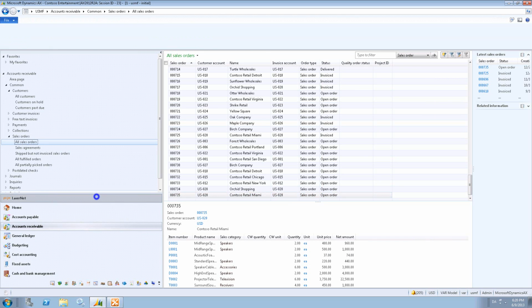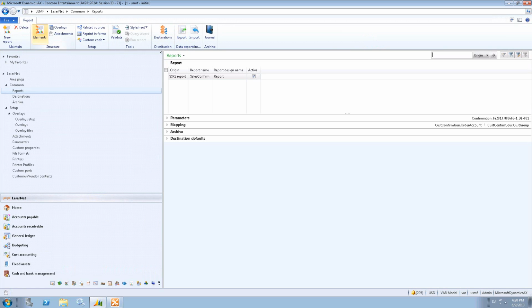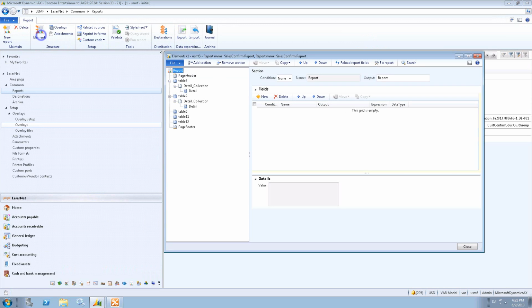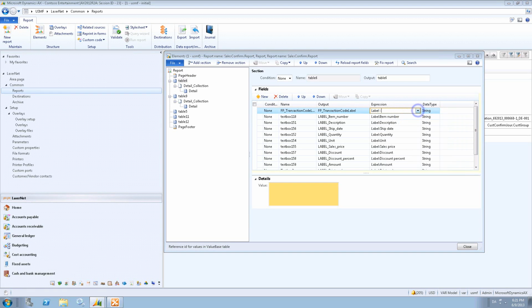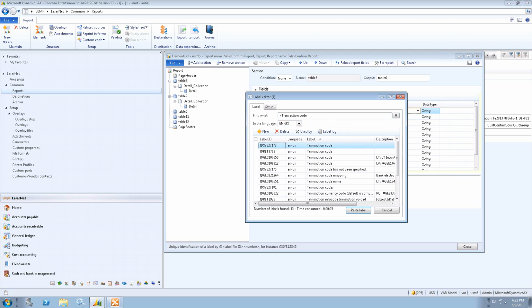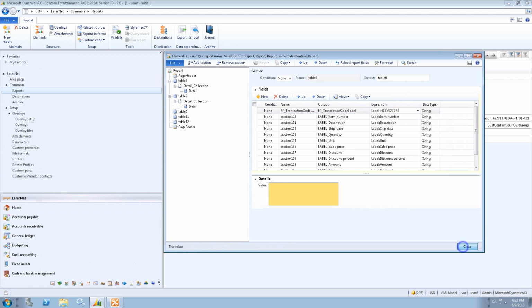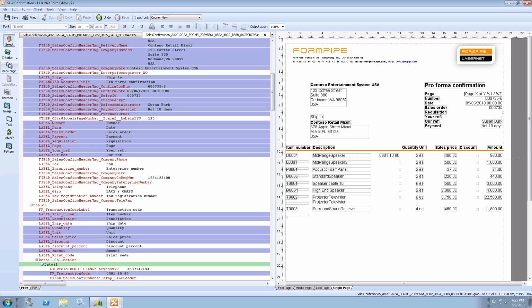Next step is to add a label. Select the LaserNet menu and Reports. Locate the report you want to edit and select Elements from the top menu. Locate the section where you want the label and click New. In the Expression field, select Label. Search for the label text that you want and then select the label that matches your wanted text. When this is added, our style sheet is updated and the label is added to the XML file without touching the SSRS report. Next step is to add the label to the report using LaserNet Developer.